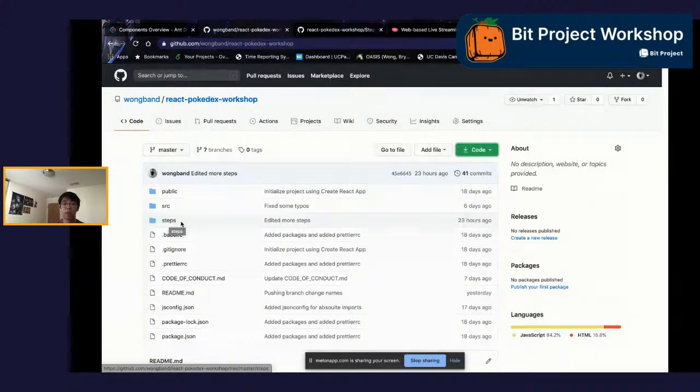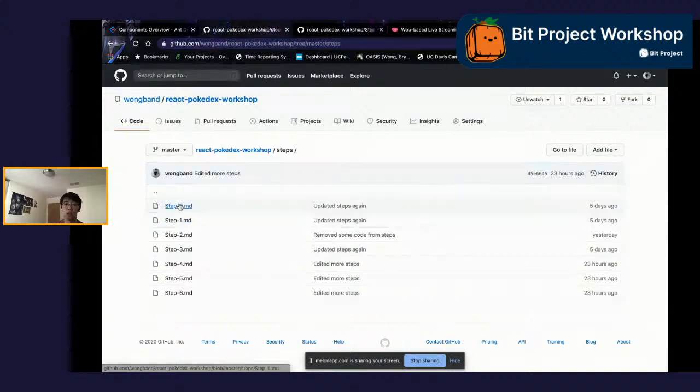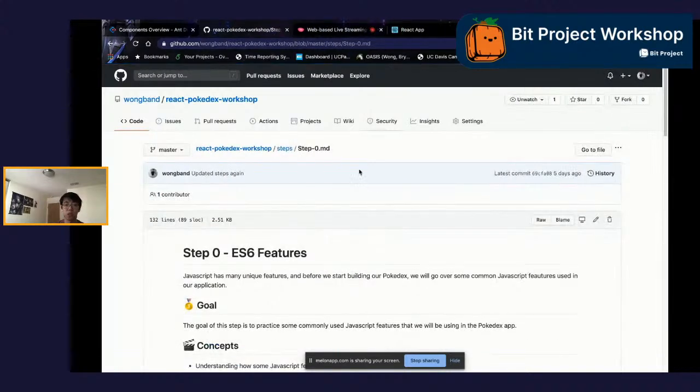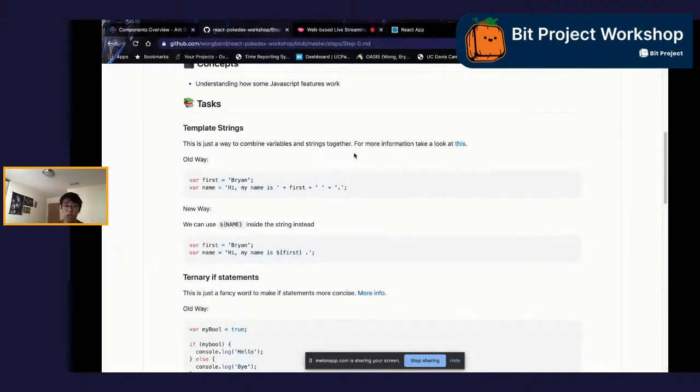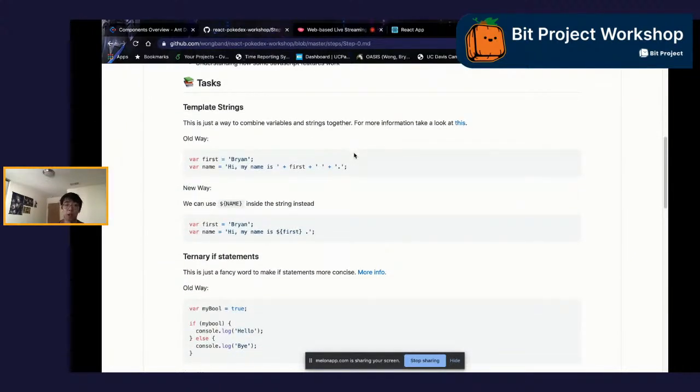I'm basically going to be following everything inside these steps folders. So if you want to follow along with me, we're going to go to step 0 right now, which is just some ES features that I will commonly be using in this project, so no one gets confused on how something works. Also, since the npm installation will take a while, we might as well go over this right now too. So step 0, the whole point of this is just to understand some simple ES6 features that I will be using.